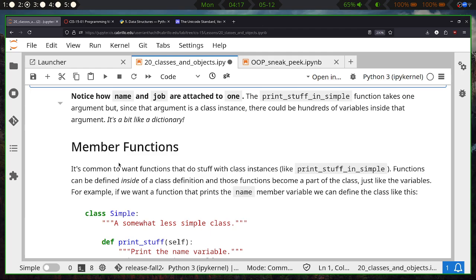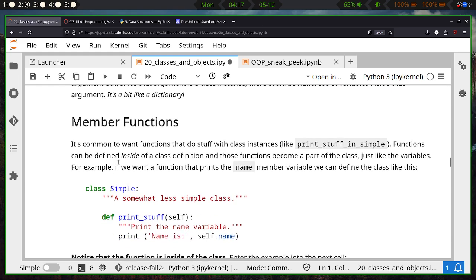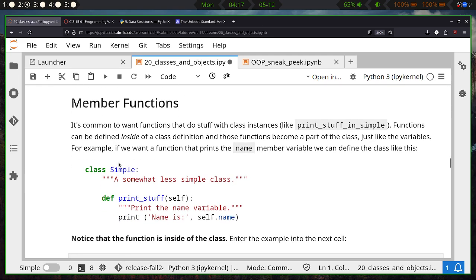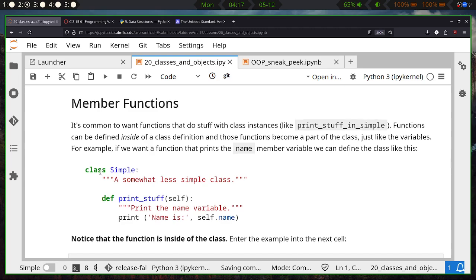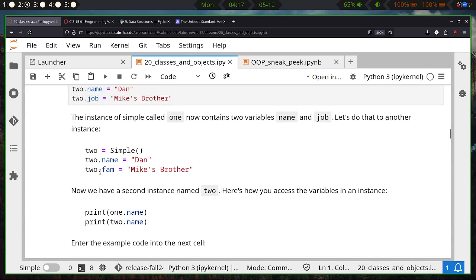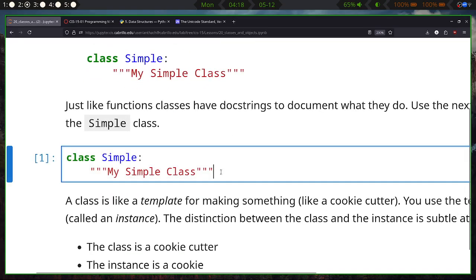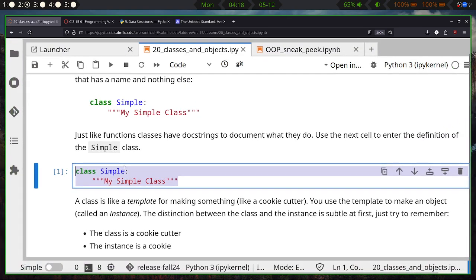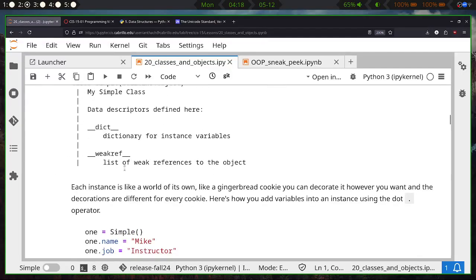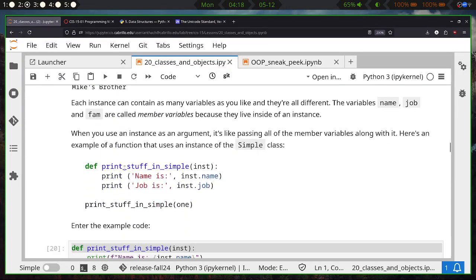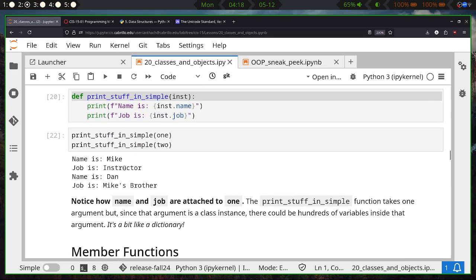Basically, these are functions that are inside of classes, right? Meaning that the cookie cutter has access to certain functions. In this case, we're going to add on to the simple class. Once again, if you scroll up a bit, our class currently has nothing in it. It's just this. So let me add on to this class and add a member function. So let me scroll down a bit. We're going to override this class. Override means to add functionality to it.